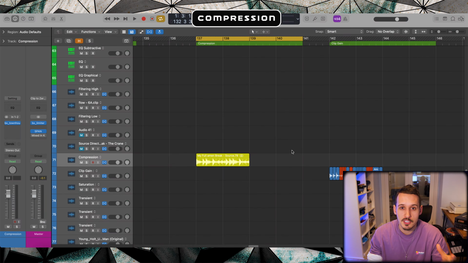So compression is always a tricky one, and it's something that I struggled for ages learning where to use it and not overdoing it and just getting it right. But I will say that you don't always have to use compression. But Source Direct definitely did use a lot of compression in their breaks. And maybe rather than me breaking down all the controls, I just want to give you the three main reasons I'm using compression on my breaks.